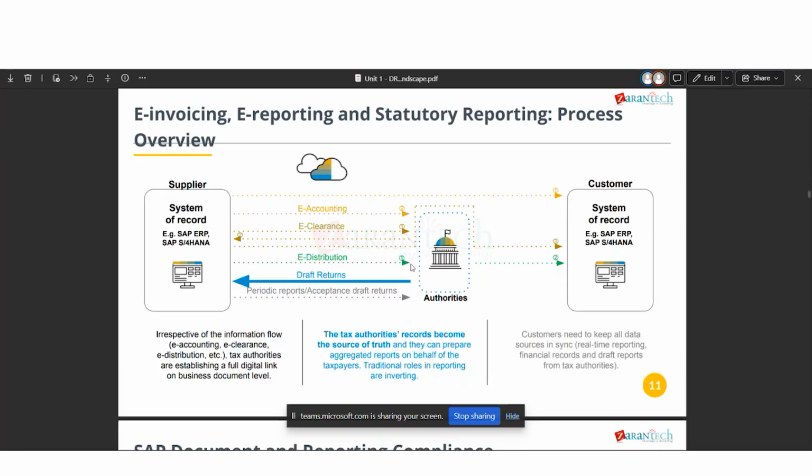Advay, I have one question. From the statutory reporting point of view, what we are currently doing is downloading and uploading to the IRS website, for example. Can we automate the process, like in the DRC?